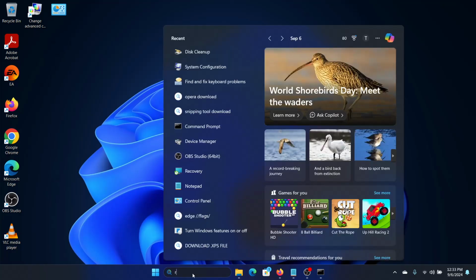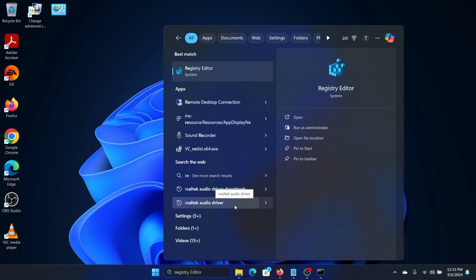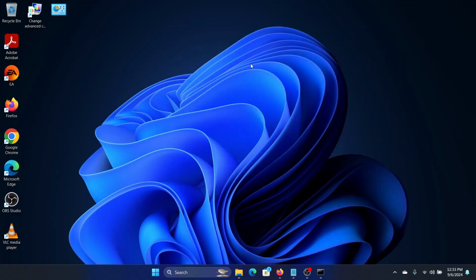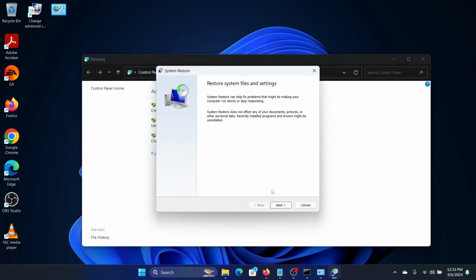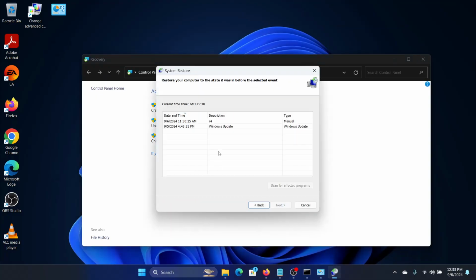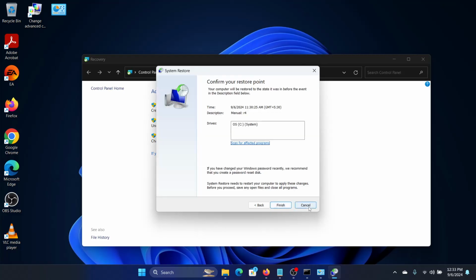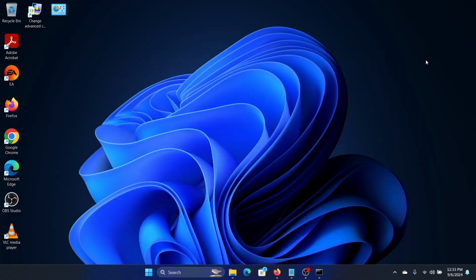For that we will go to recovery, click on recovery, click on open system restore, click on next, and then if you have created a restore point, then we can click on it here, and then we can click on next and click on finish, and it will restore your system to a previous point where this error was not to be seen.